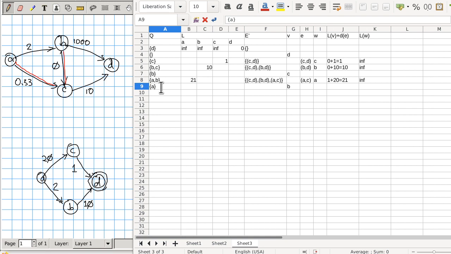So Q only has A left at this point. And then we're going to look into all the incoming edges to B, and there's only one, which is AB. So now we have to do the recomputation. Okay, W is A again.